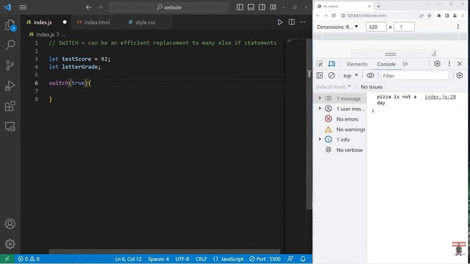So case, then I'll write a condition. Is test score greater than or equal to 90, as in 90%? This condition will evaluate to be true or false. If true is equal to true, we will do some code. If this is false, we skip over it. If our test score is greater than or equal to 90, let's assign our letter grade variable to equal an A. Then be sure to break. Then I'm going to test this with console log. We will display our letter grade.